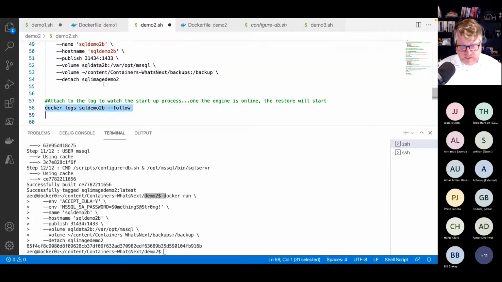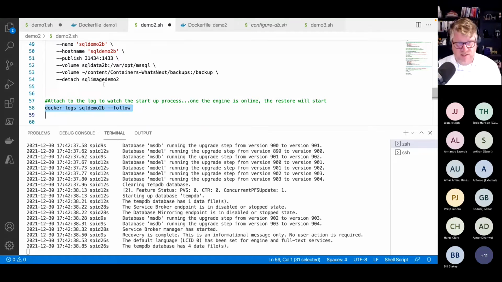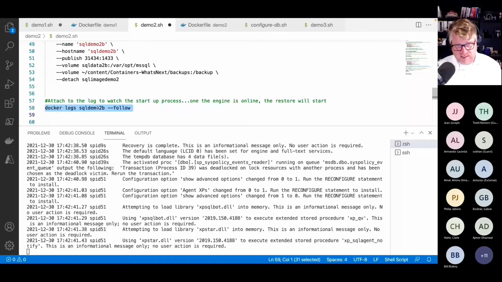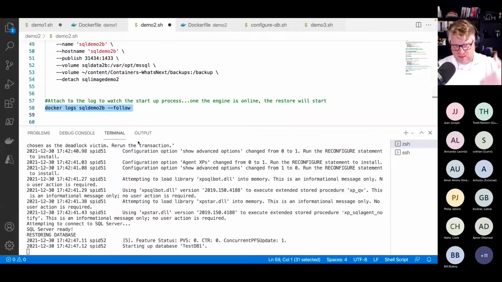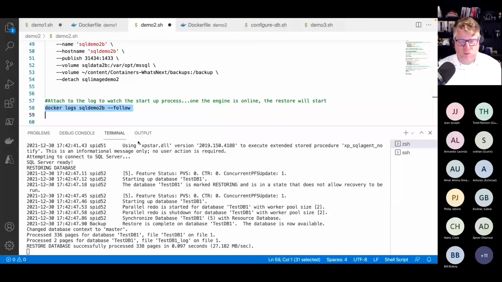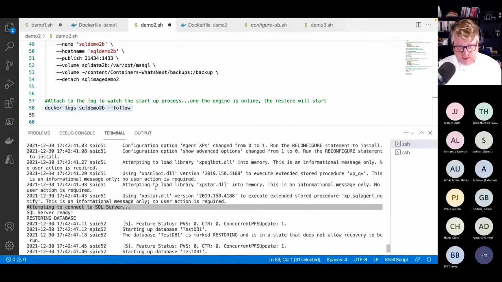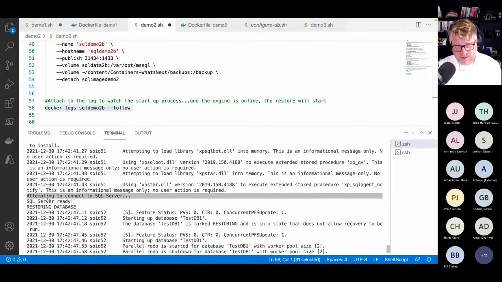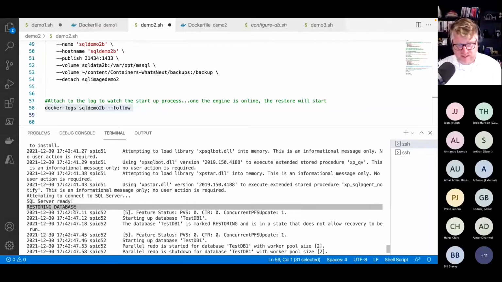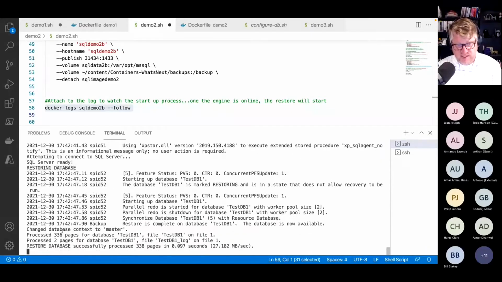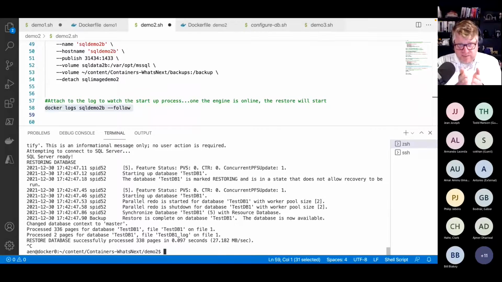And then one of my favorite commands in Docker is docker logs. I'm going to use docker logs to get all of the logs associated with this running container, and I'm going to follow those. So it's kind of like a tail. It's going to constantly read what's being output to standard out. And there we can see once SQL Server comes online, it becomes available. That's where my code kicks in: attempting to connect to the container, SQL Server ready, restoring the database, change context, testDB1, automatically restored.